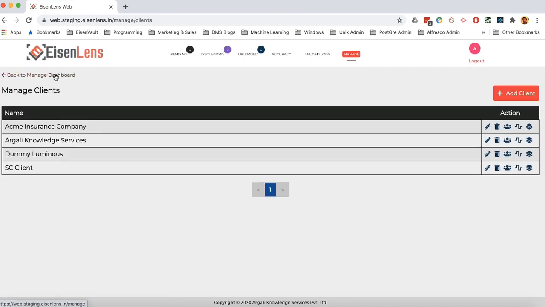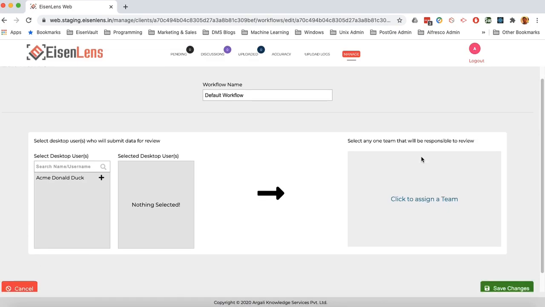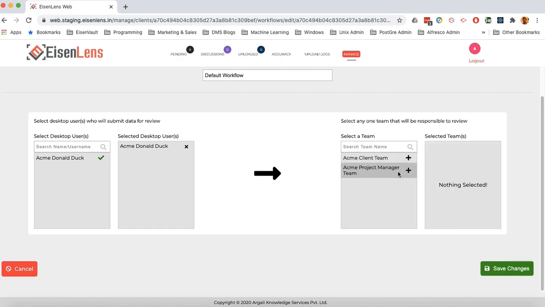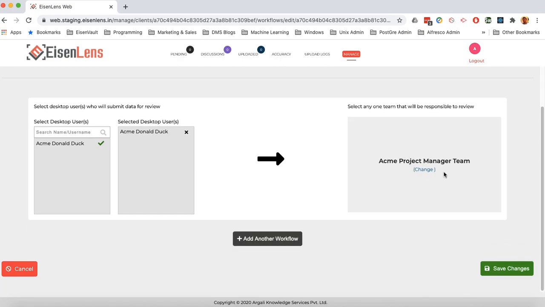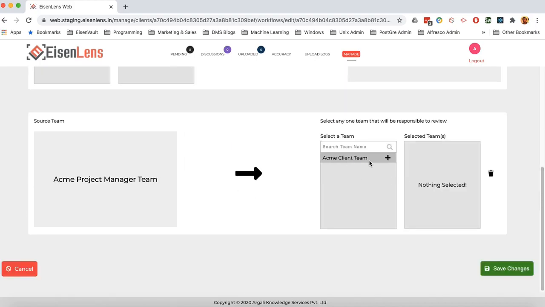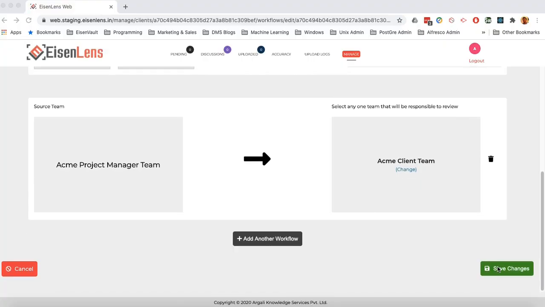Now let's go and look at the workflows. So let's edit the default workflow. And we'll say that first, when the Donald Duck user submits something for review, it will go to the project manager team. And after the project manager team has reviewed it, it will go to the client team. And that's it. We save changes.